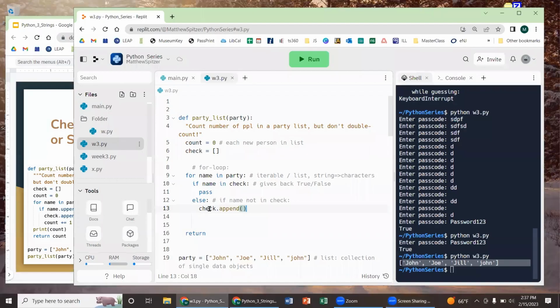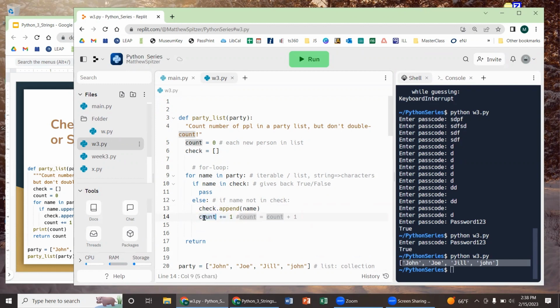So we can check the blank list and add names to it one at a time. We'll add name to the end of the check list. Then we also need to add one to count. Again, we could do that the long way: take the old value of count, add one to it, and then update count. But this is also the same thing as just doing this. It means update count by adding one into it. So these two mean the same thing; one is just the abbreviated way.